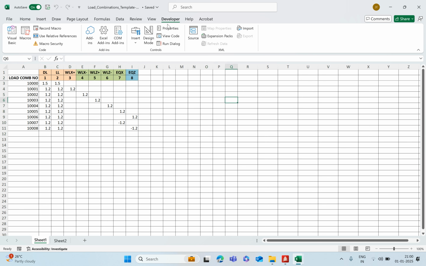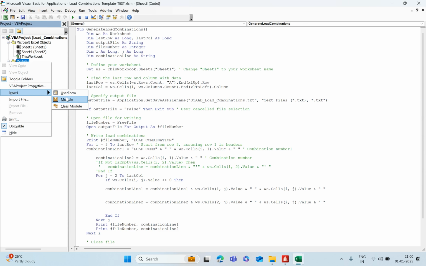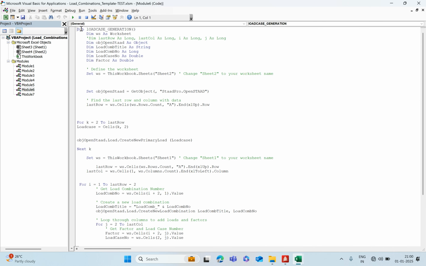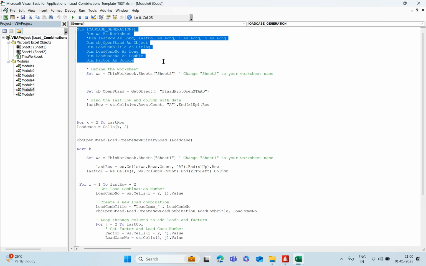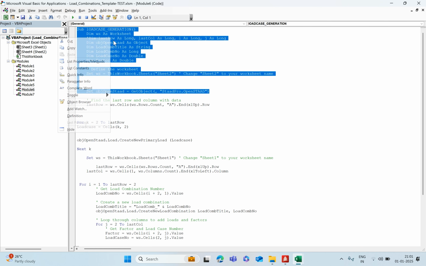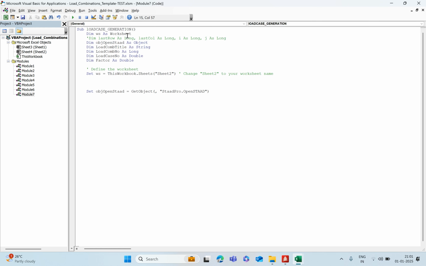So let's go to the Developer tab and then View Code. I'll create another module, inserting a new module here. From module 6, I'm just copy pasting some previous line items. I'll give a macro name.